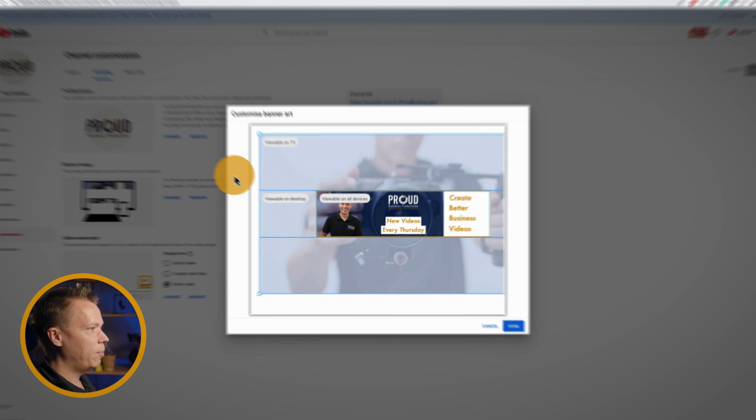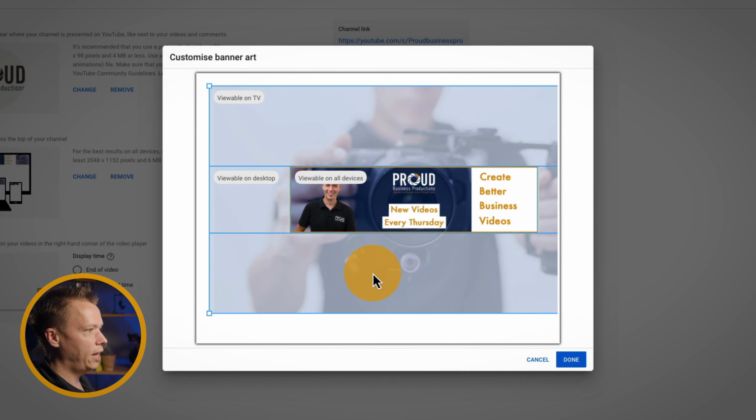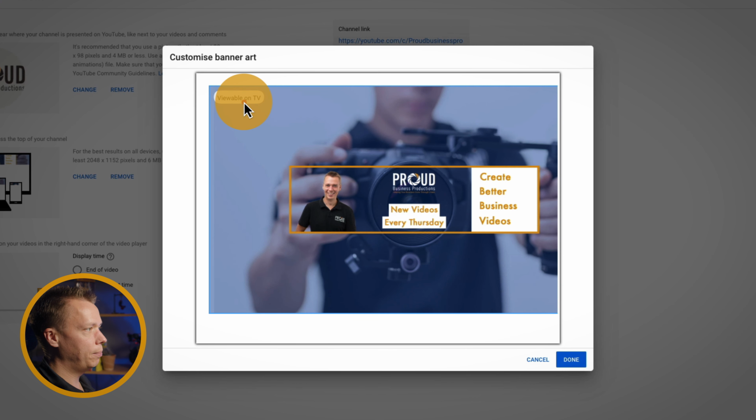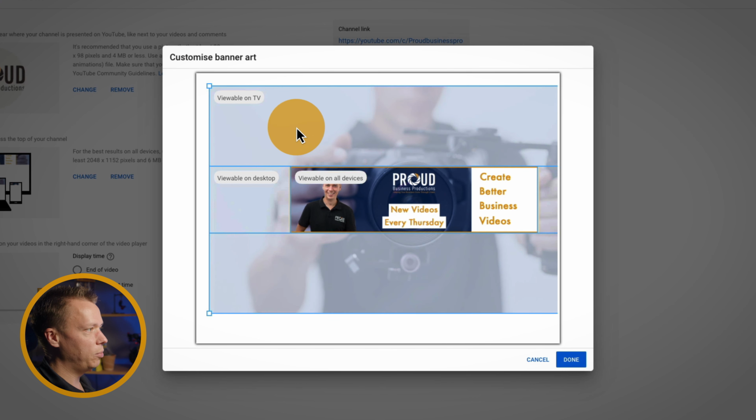Okay, and it brings up this here, which shows you where all your elements should be. So it's actually cutting a bit off here, which is a bit strange. But it shows you this bit here in the center is going to be viewable on all devices. This section here is going to be viewable on the desktop, and then this is viewable on TV. So it's an easier way to figure out where you should place all your elements.